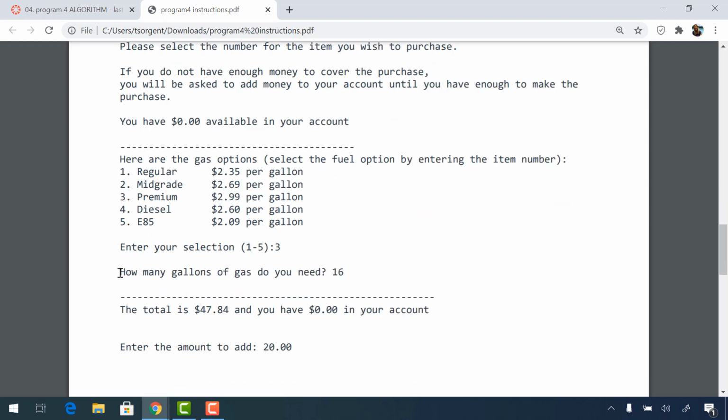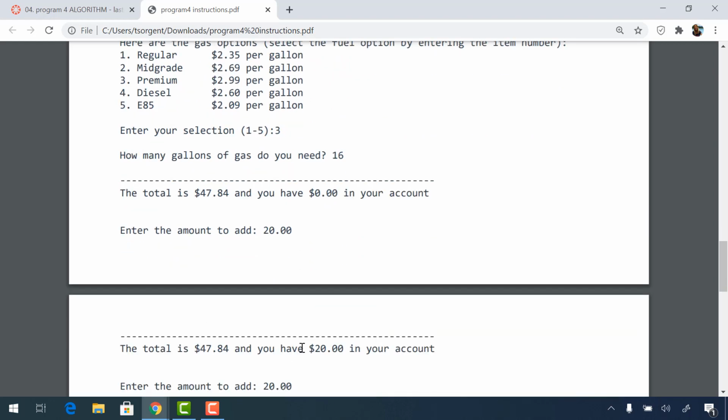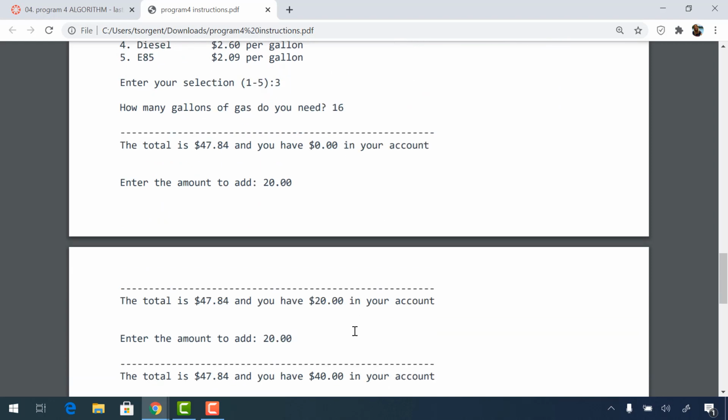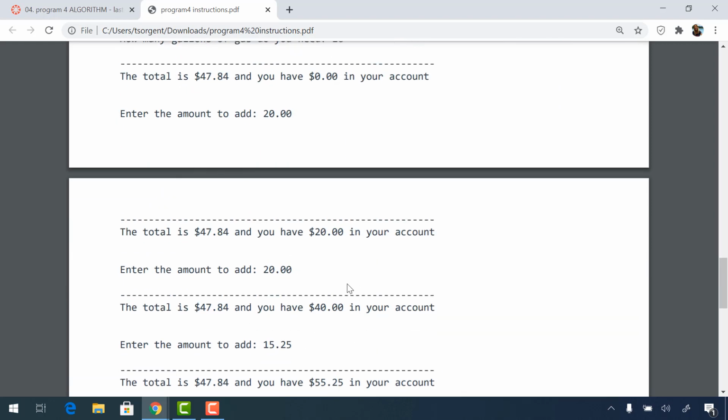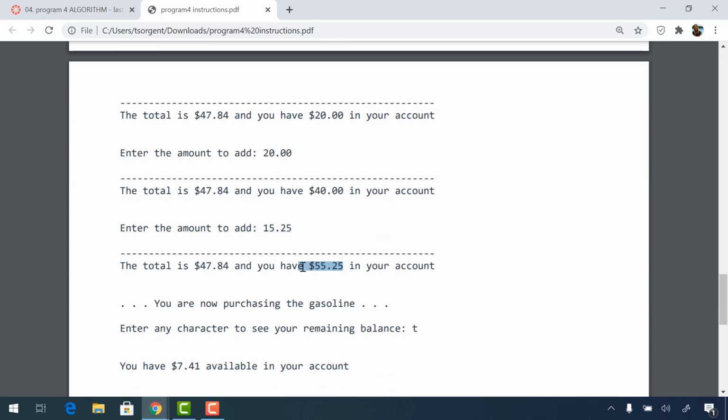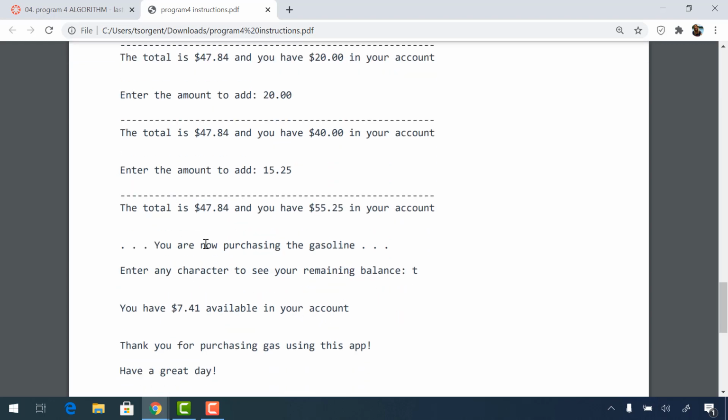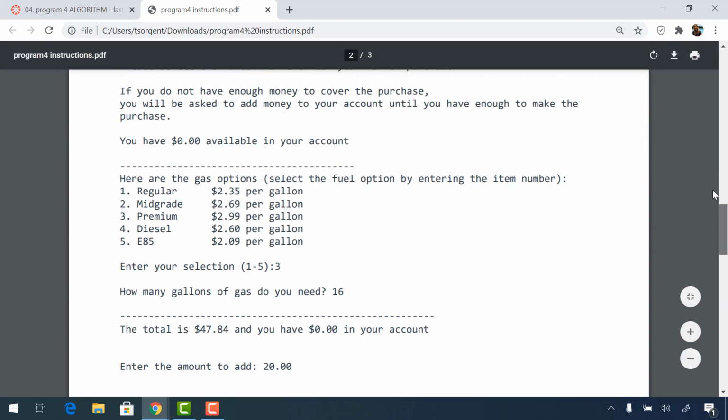and they're going to tell how many gallons they would like to purchase, and then they're going to obviously not have enough money in their account, so then they're going to add money into their account until they have enough money. So they're going to have to keep adding money into their account until they have enough money. Once they have enough money, then they're going to purchase the gasoline, and they're going to enter any character to see their balance, and then the balance will be displayed and the program will end. So let's go back and look at it again.